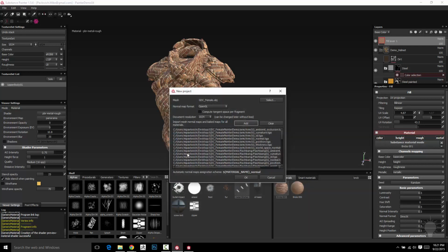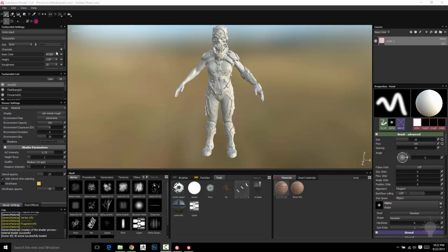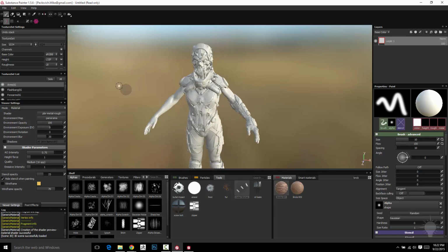Okay, so we've got our objects selected and all of these. It's an OpenGL. 1024 is fine to start out with. I can hit OK. And now that's all loaded up. They'll be auto plugged in here. And also, I've got a bunch of texture sets. So by default the arms is selected.